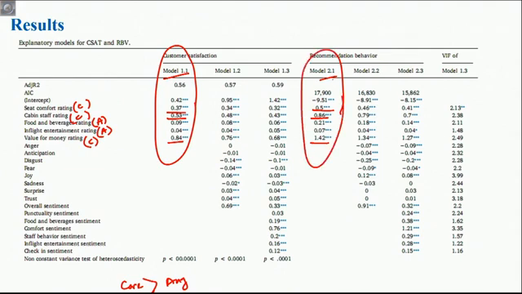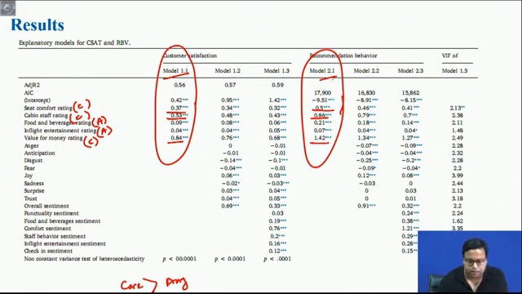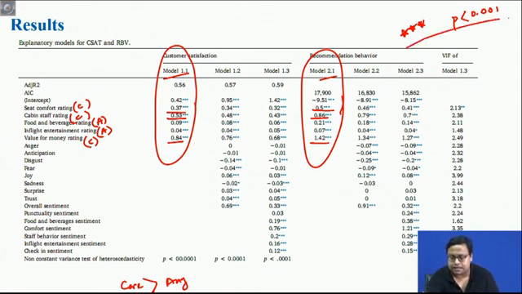3 star means P is smaller than 0.001, and 2 star means P is smaller than 0.01, and 1 star is P is smaller than 0.05. That is the significance level. If you have done regression, you will understand this. So, this is the result that we have got, and the adjusted R square was 0.56, which is good enough.